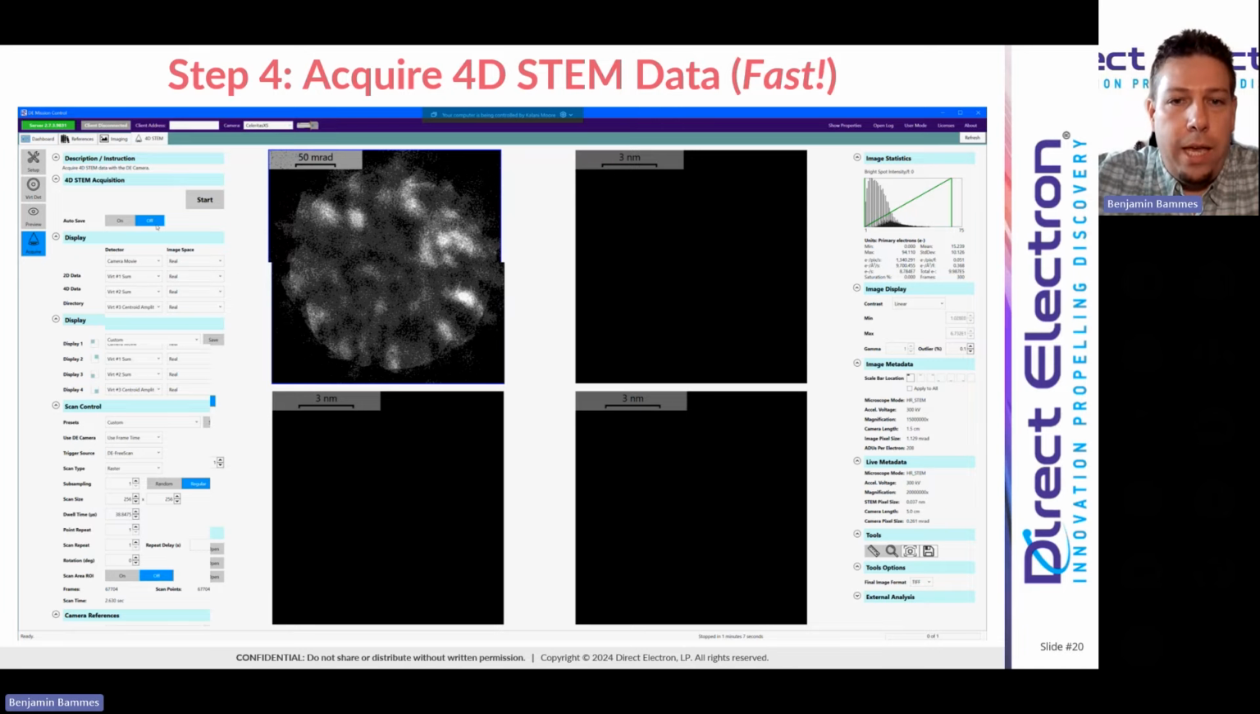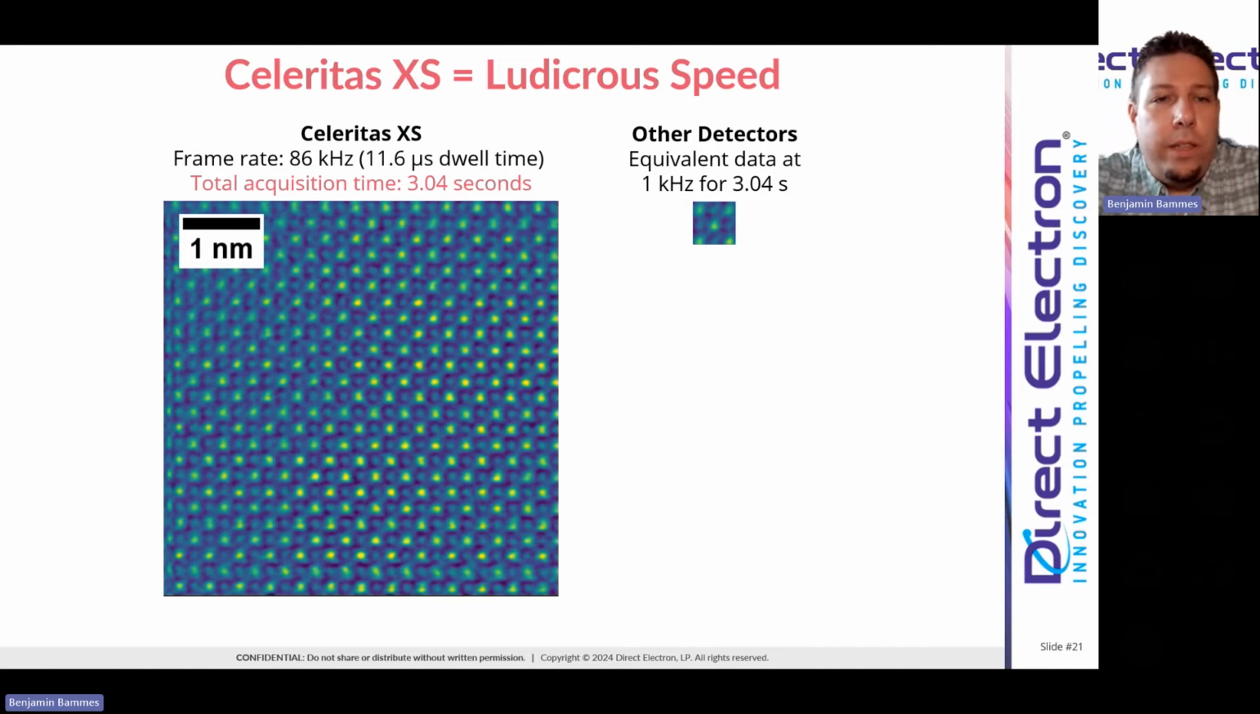So just to show a comparison, with the Celeritas XS camera operating at its highest frame rate at 11.6 microsecond dwell time, you could acquire this 512 by 512 region of the specimen in just 3.04 seconds. So you're able to get a fast image and potentially in situ imaging as well by doing a 4D-STEM movie, a 5D data set. With Celeritas XS, you can do this with only 3 seconds over a relatively large field of view.